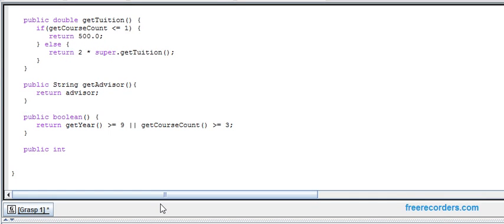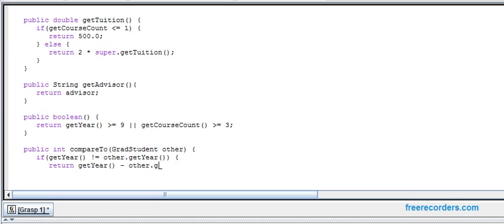It's going to return an integer type. compareTo. We're going to compare to other grad student objects. So GradStudent other, that sounds good. So the first thing we test is we check to see if the years are not equivalent to each other. So getYear is not equivalent to other.getYear. Okay, so if this is true, if they're different, we're just going to return the value of getYear minus other.getYear. And that should be that.